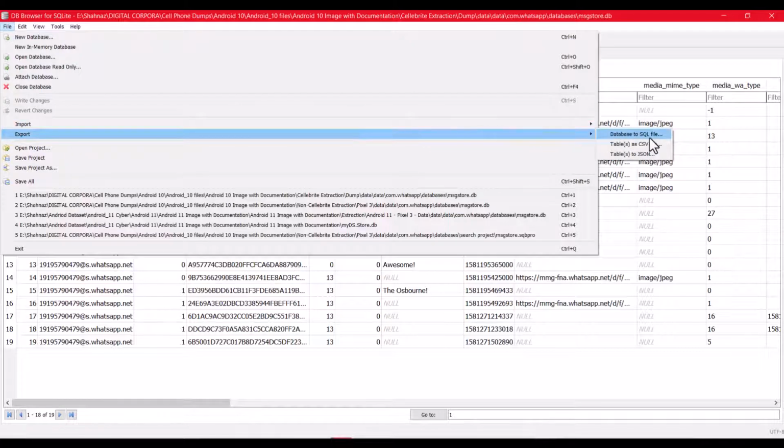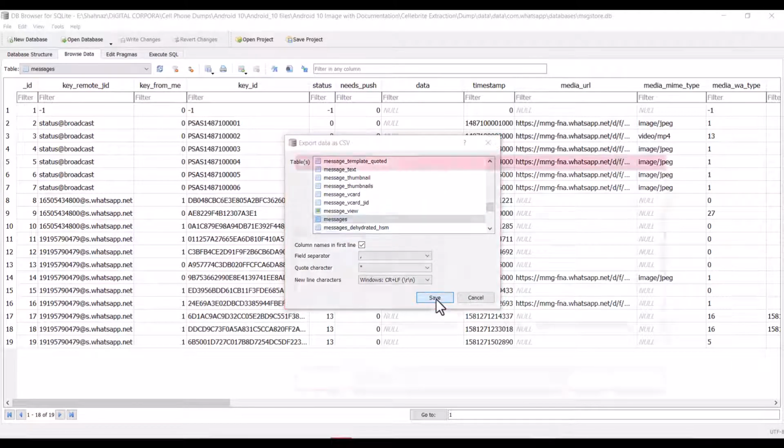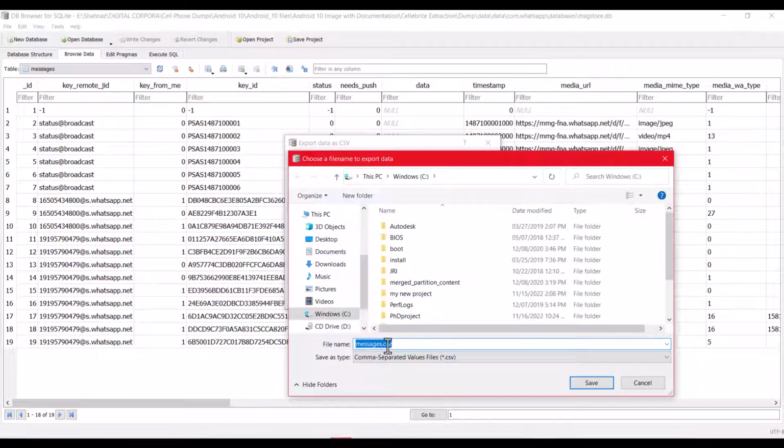Simply, here are three options: SQL, CSV and JSON. Our video belongs to the CSV file. Why are we making a CSV file here? In the next video I will discuss that. So click CSV file here, and it will ask where you want to store this file. I just click Save, and it will ask where I want to store this file.